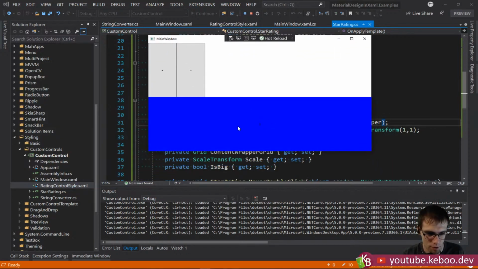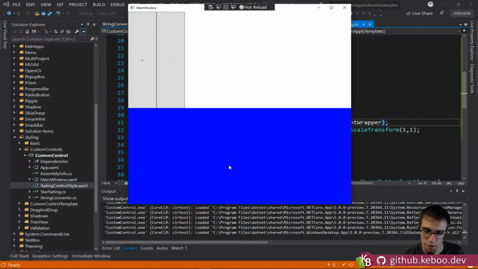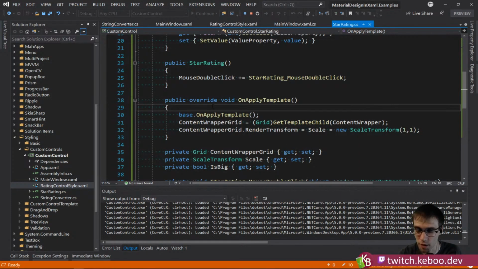Okay, so we've got this, right? Double click. And then clearly it works because it went away completely. I'm wondering if it's... Oh, the render transform is on the grid, so the grid is twice the size, so it's going to move off the bottom. Oh, that was not a good idea. That was not a good idea. So the grid is changing size, not the text.